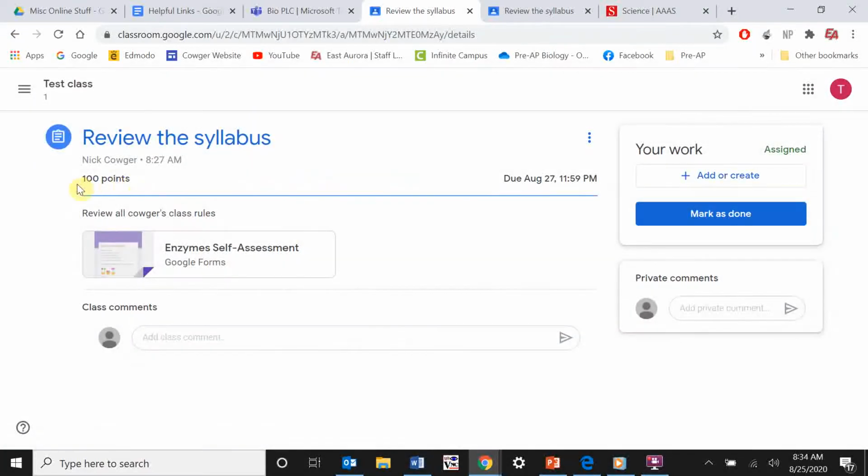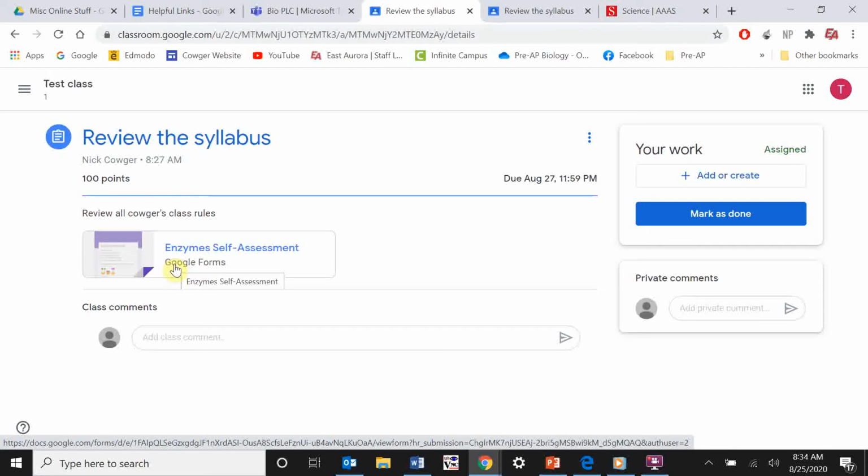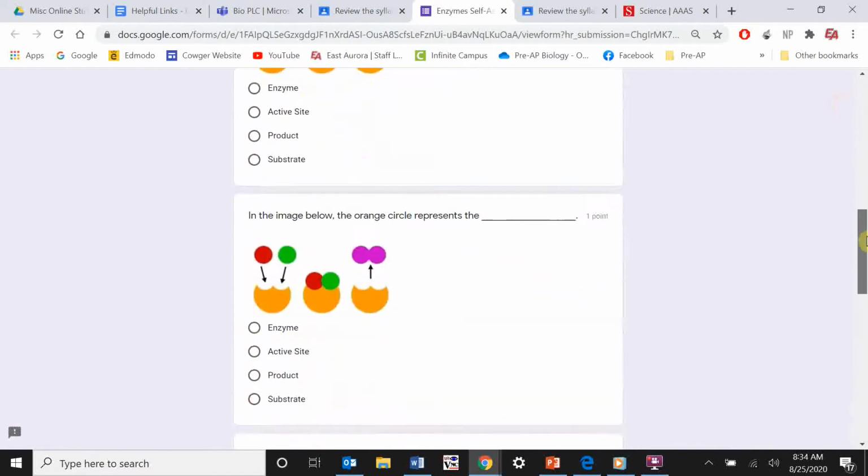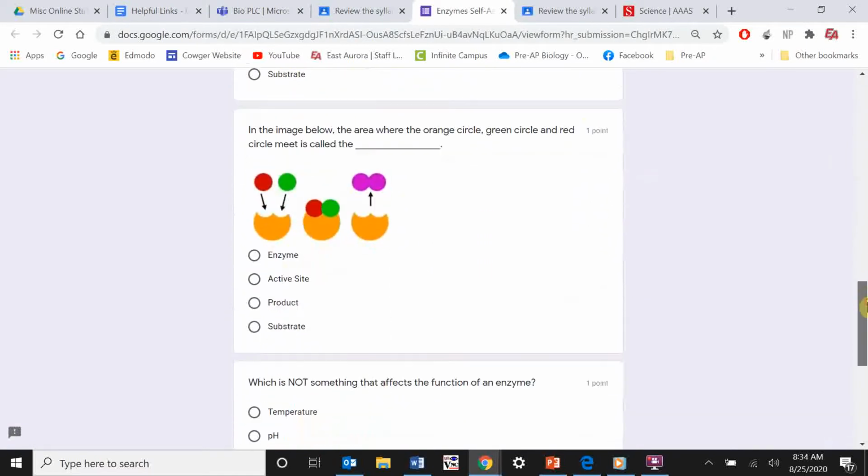Now, you can't see how many points it's worth. Obviously, it's not going to be worth 100 points. But I have attached for you right here something really random that I pulled out of my Google Drive. For this one right here, all you do is click it, and it would bring up whatever document or link or website that I want you guys to complete.